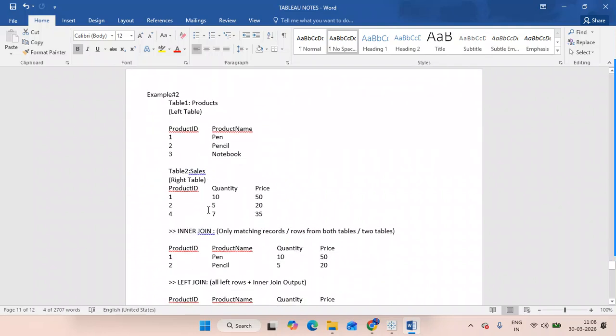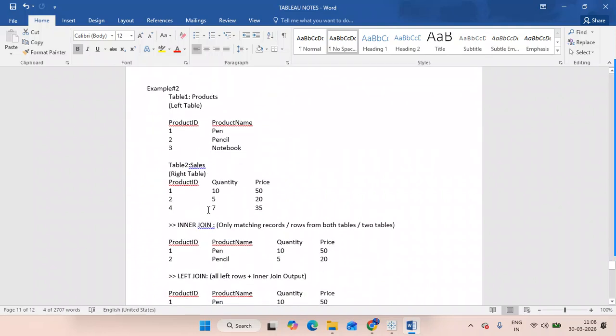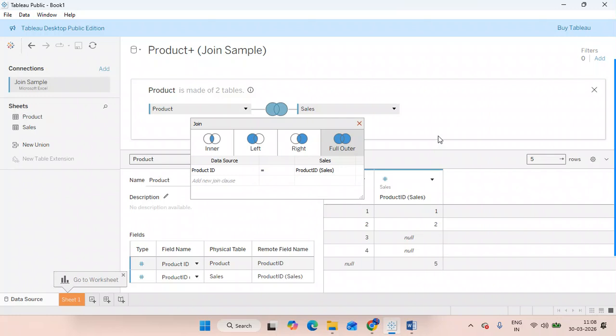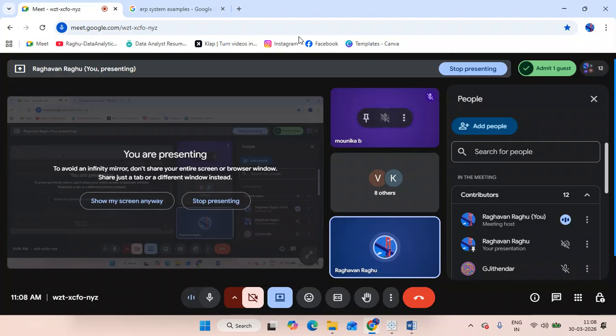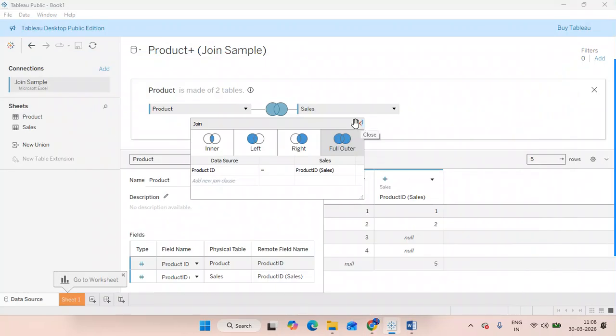And yesterday we have seen this data with some other data also. I hope you are clear with this data set, right? If you are not able to understand it, please feel free to ask me. And this is the output of all types of joins that we saw yesterday. So this is how we are going to get the output from the joins.